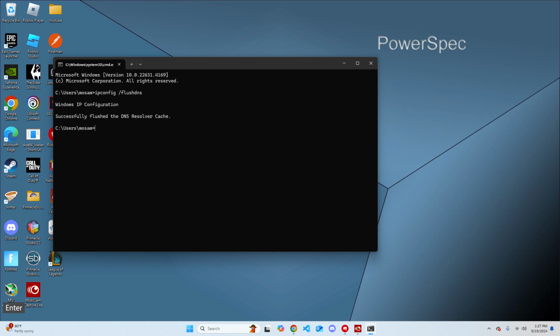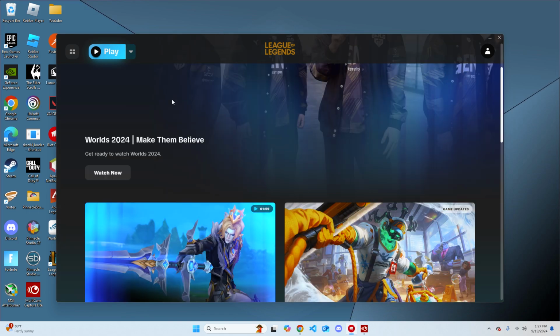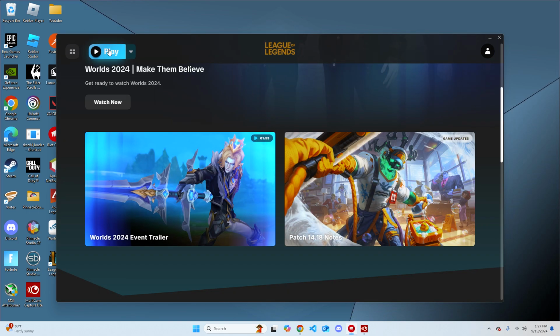And once you do that, you can go ahead and press enter, and then close this window. Then you can open up Riot Client and check to see if the error code has been fixed. Go ahead and play the game. Make sure that if the error code has been fixed, then you're good to go.